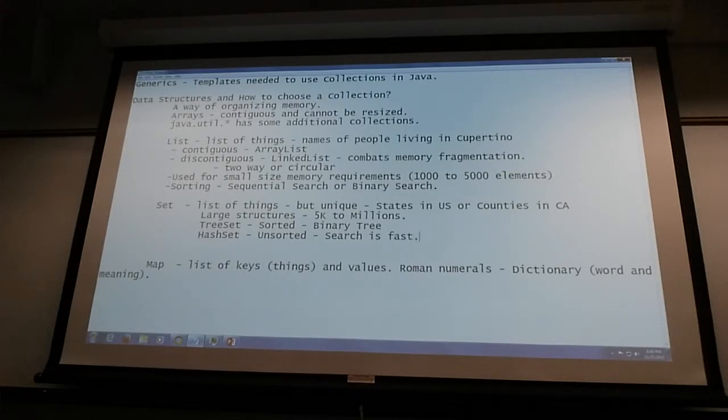Meaning, the hashing algorithm that is implemented in the API can ensure that things can be found with like one or two lookups, which is much faster than sequential search or binary search.